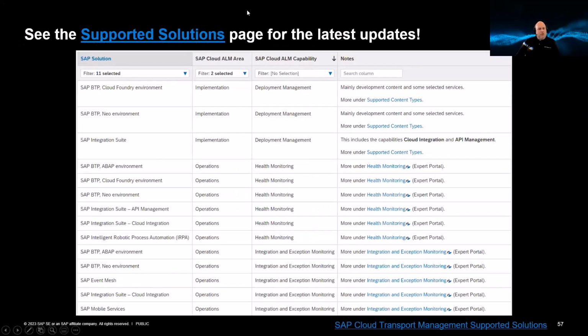So again, how do you know what BTP services are supported by Cloud ALM at any one time? And again, I always tell people don't rely on PowerPoint slides for this information. This is really not the recommended thing because they get stale in a month. If we're doing cloud development, things are very quickly changing and improving. So we have a supported solutions page. I'll show it in a moment.